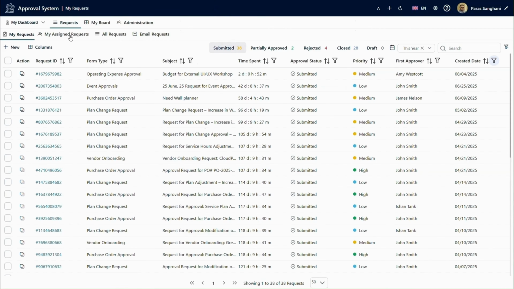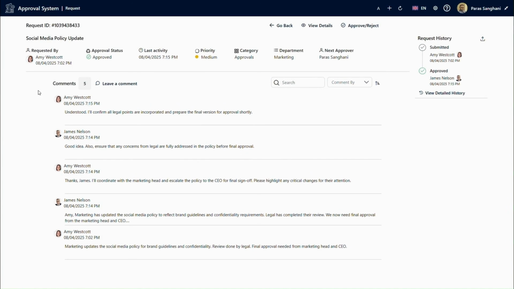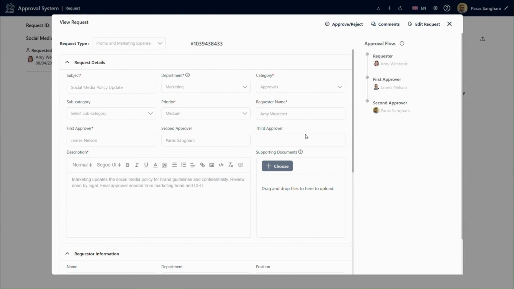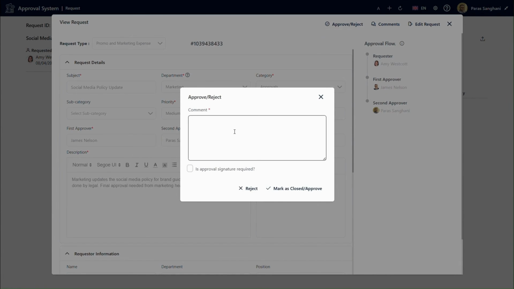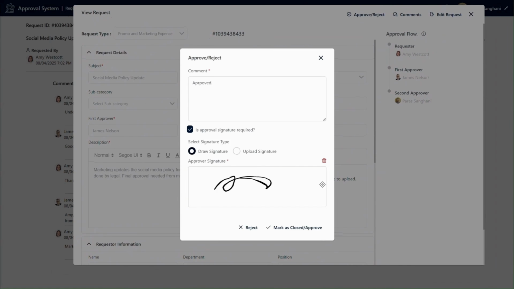If I go to My Assigned Requests, these are requests where I am the actual approver. So I can click on the request and I can see the complete history. If I want to see the form fields, I can click on view detail to see whatever form details are being filled up. So here I am the second approver and I can approve my request from the screen directly. I can put a comment and I can check this mark if I want to draw my signature. I can mark this as approve or reject.